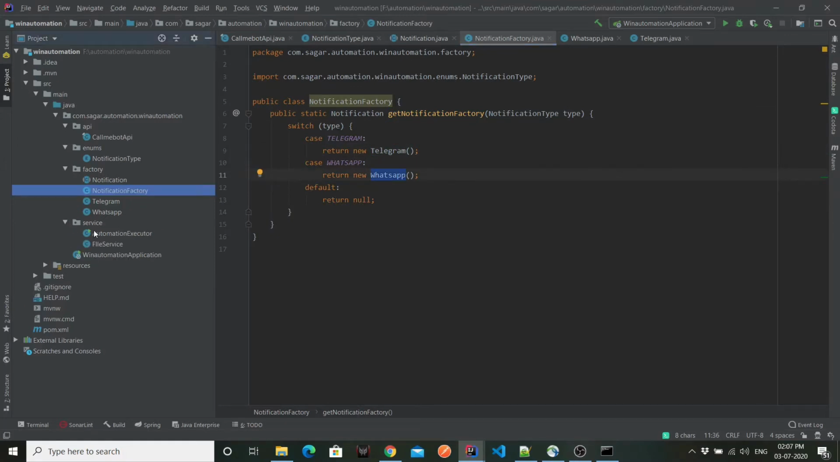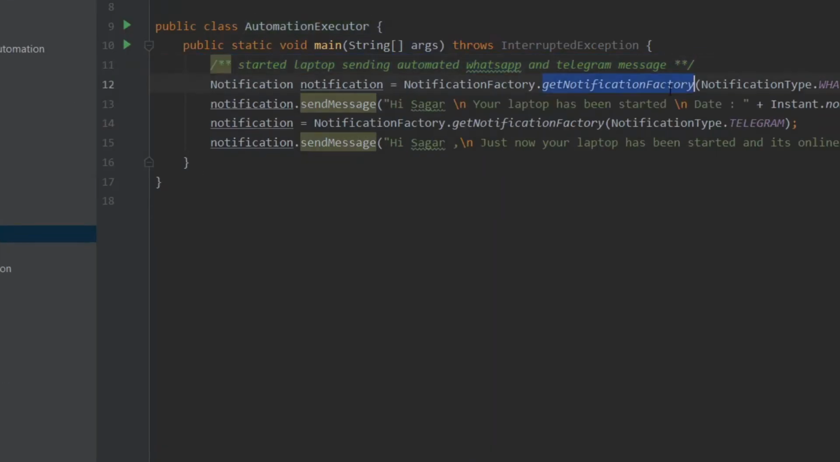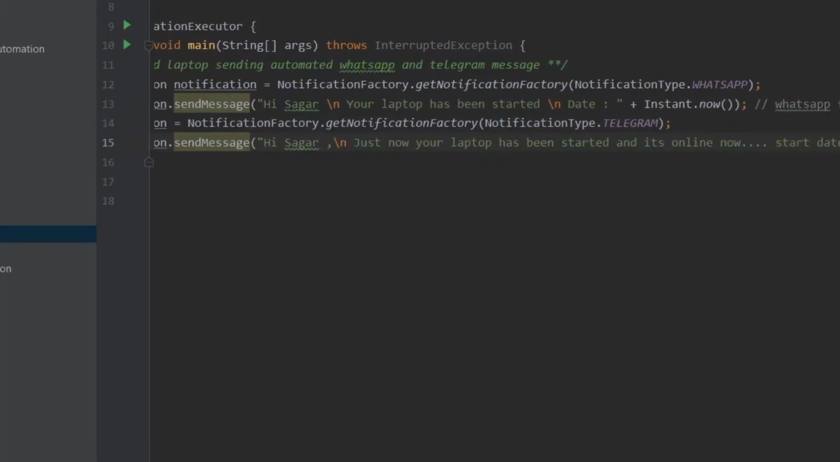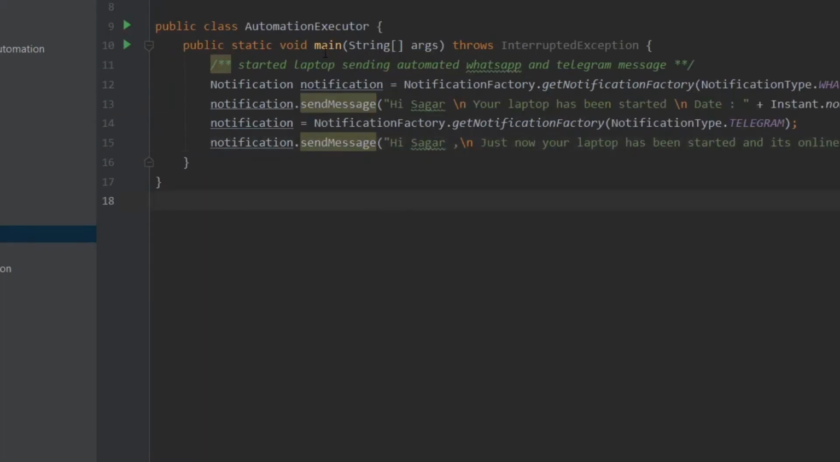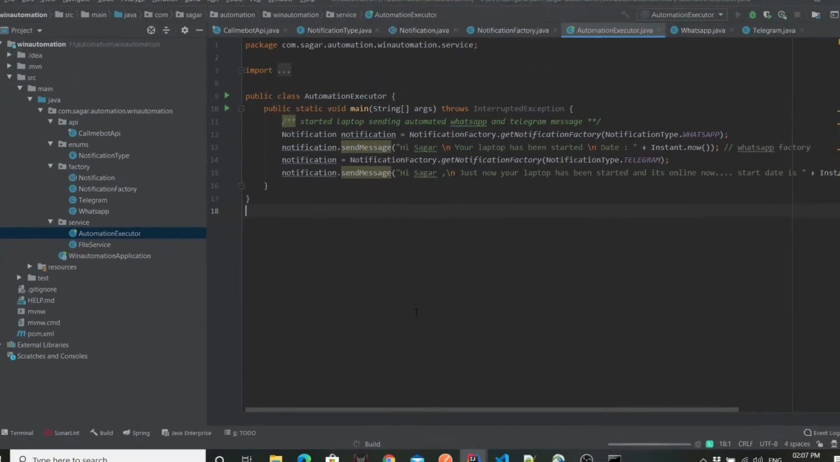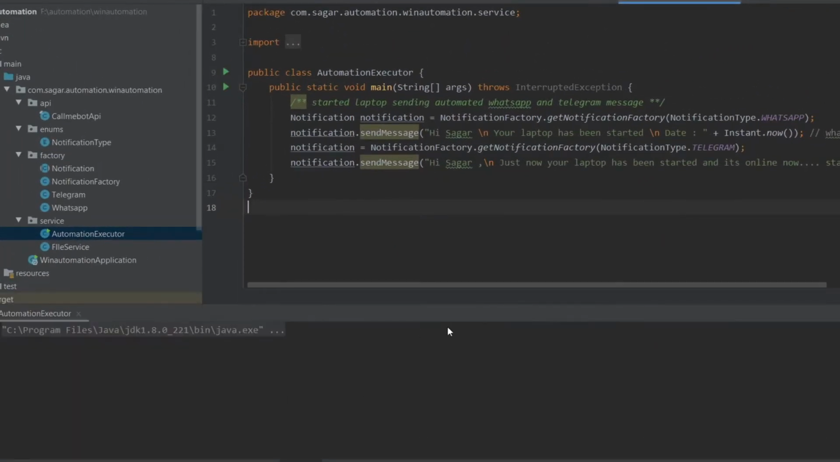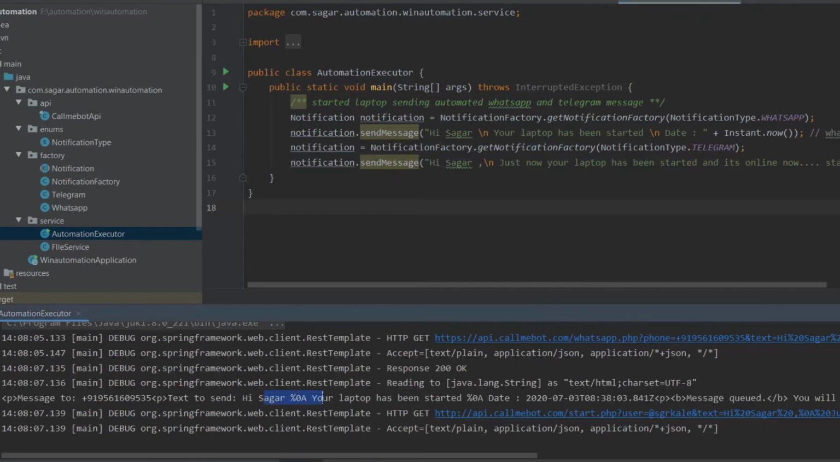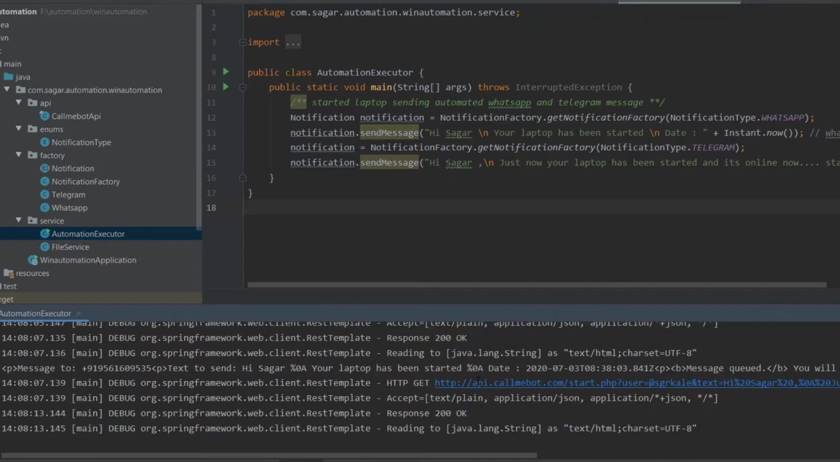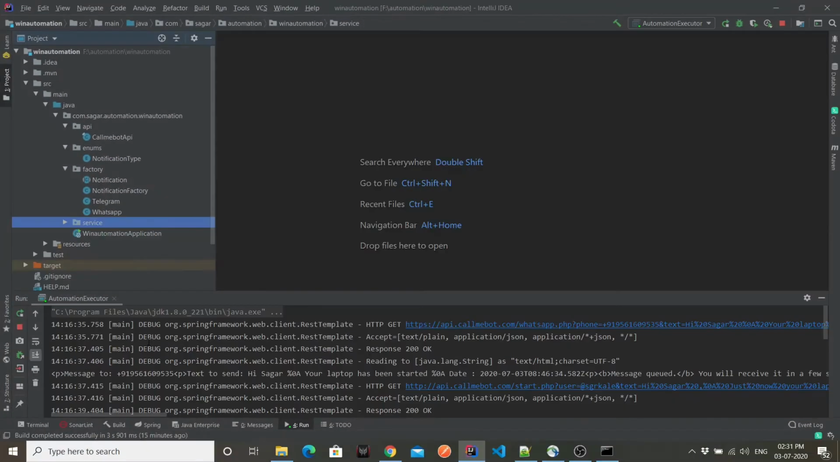So you can define whatever message you want to receive through WhatsApp and Telegram in the automation executor Java file. To run the code, right click on the automation executor file and select run as Java application. As you can see in the console, the API executed successfully and the response is okay. That means our API ran successfully. You have to copy the first line from the console. It has all the necessary dependencies which will be required for the batch file. As you can see, I have copied that.